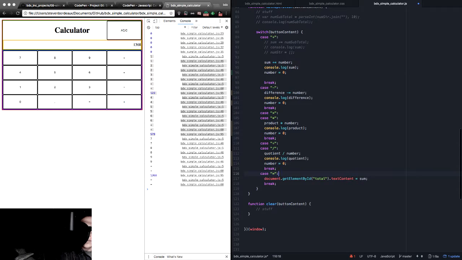Does equals need to be its own function? Hold the phone. What does equals need to be? We put in button content, button goes through. It hits the switch case.